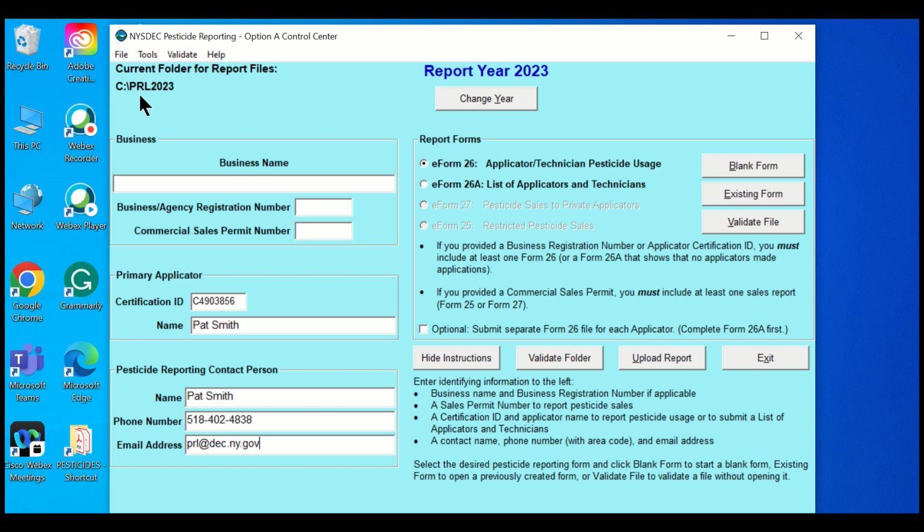The default location is in the Windows C drive in an automatically generated folder named PRL, followed by the year you are reporting for. This is for the report of PRL 2023. It is highly recommended to keep your files in this default location.